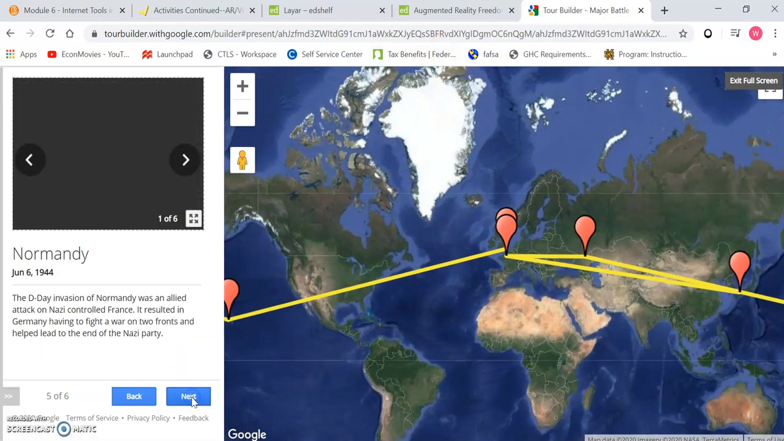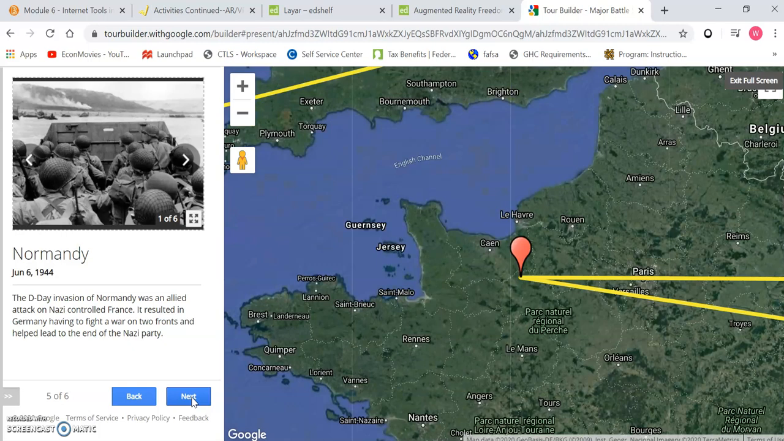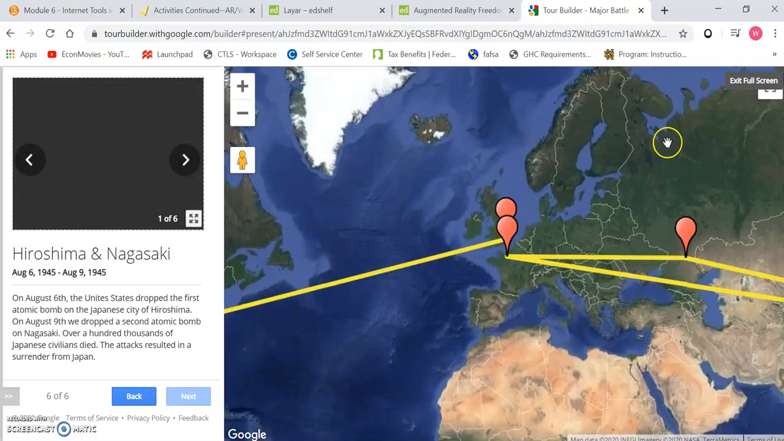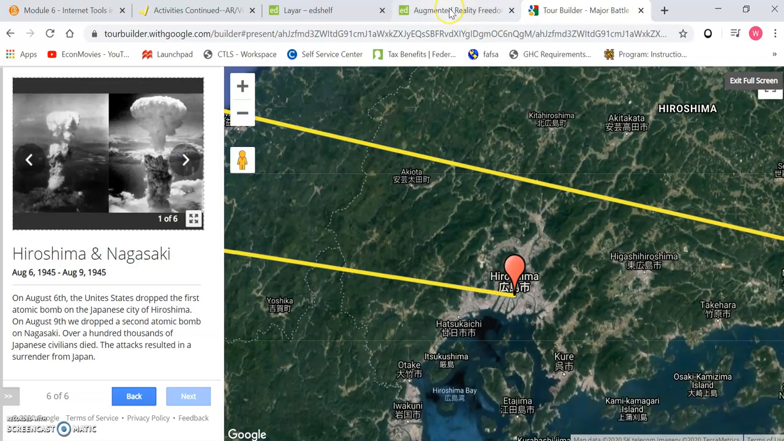So I like this a lot. It's easy to create. It's supported by multiple technology devices, so very accessible to students.